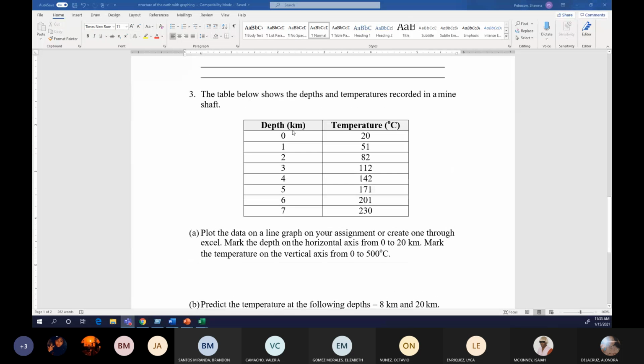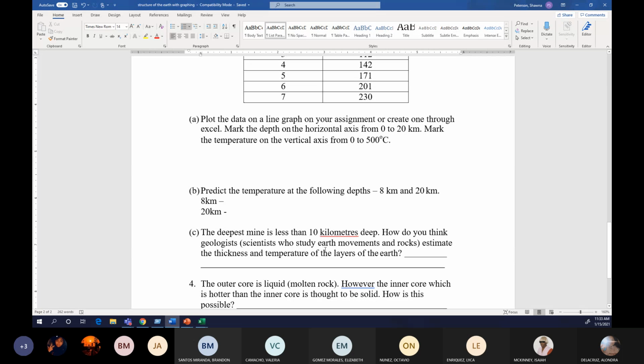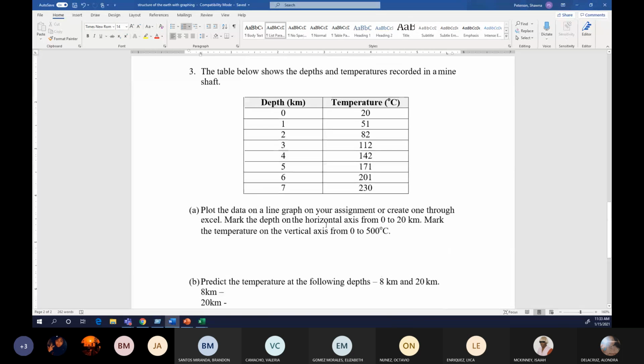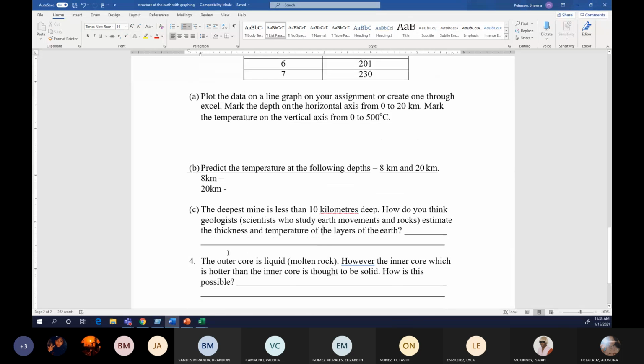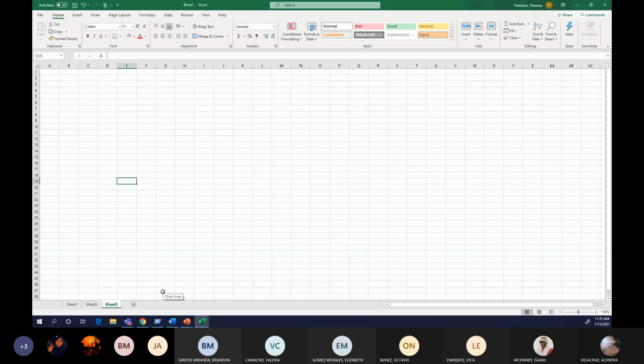What I wanted to help you with today is being able to plot this in Excel and have it help you do the predictions, as well as number 3 about geologists, letter C. So if you've downloaded this, go ahead and open up a blank copy of Excel.